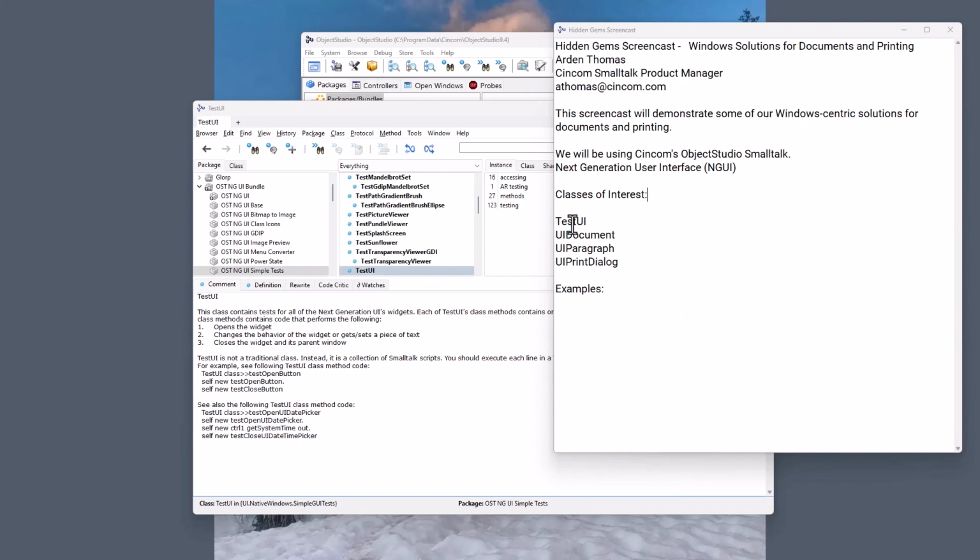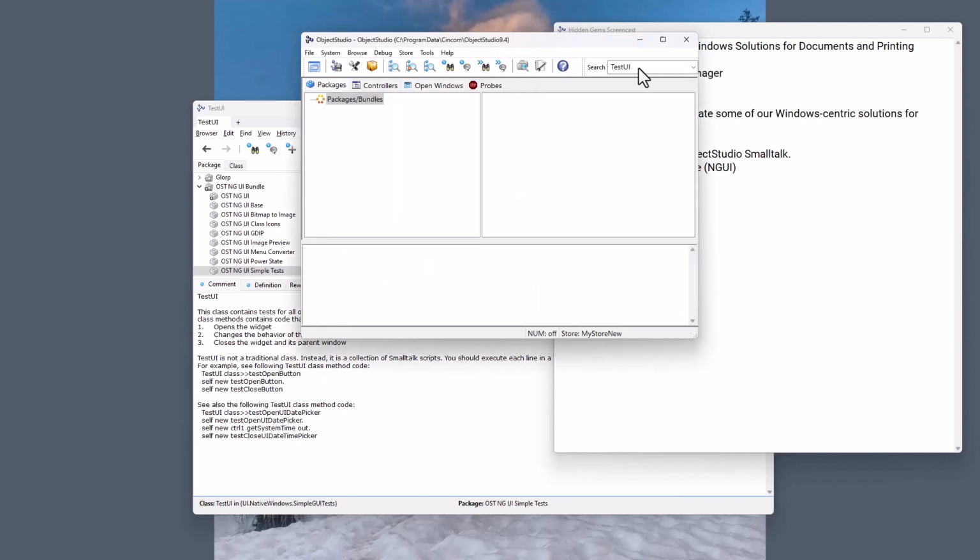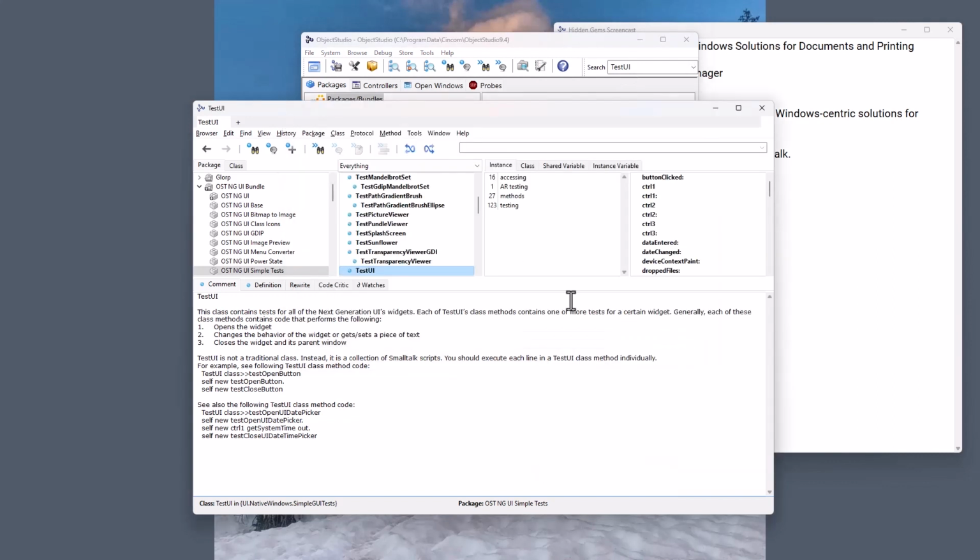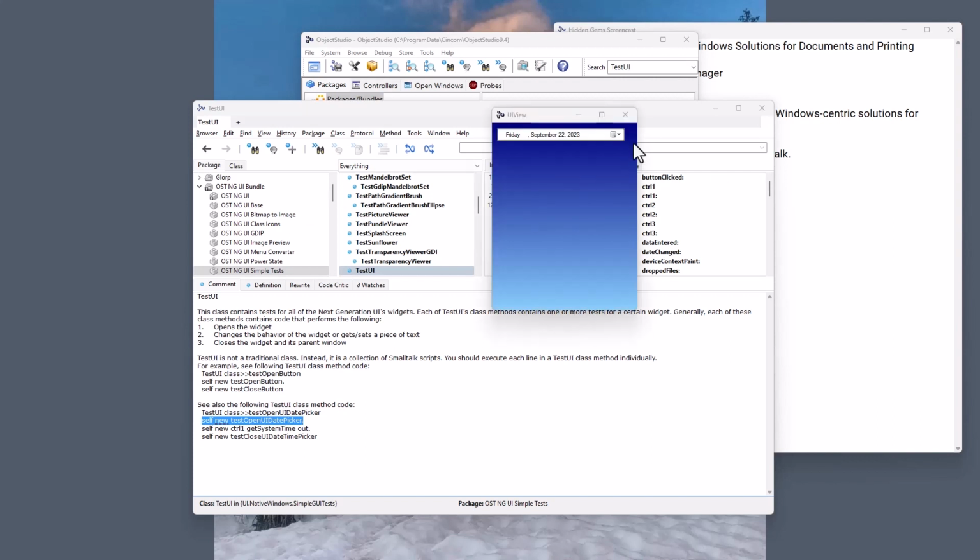So one of the first things we're going to look at is Test UI. If you go to the launcher and type in Test UI here in the search, it will take you here. Now, Test UI has lots of little test snippets that you can run to execute and learn about different capabilities of the next generation user interface widgets. You can see that in some of the documentation right here. You can also run things right here like this do it, which gives us this date picker right here. Notice the nice gradient background.